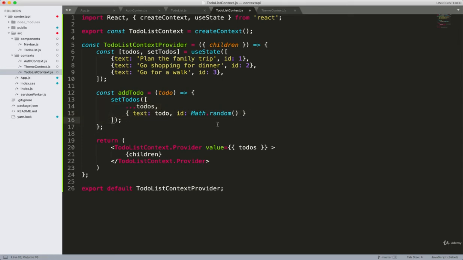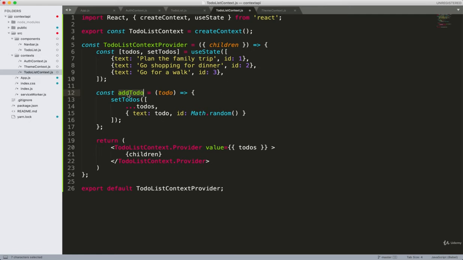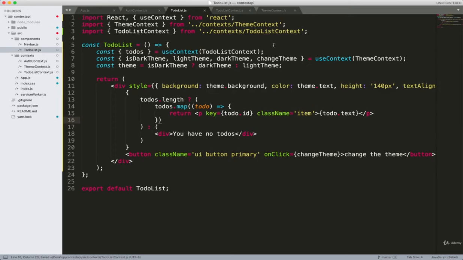Okay, so now we know that when we call this addTodo function with a new to-do parameter, it's going to add that new to-do to this data. All right, so now what we want to do is call this function from the to-do list component. And to do that, first of all, we will need to attach this function to the value props of this context provider. So I'll say addTodo right in here. Now we can reach out for this addTodo function from the to-do list component. And let's save it and go to the to-do list component.